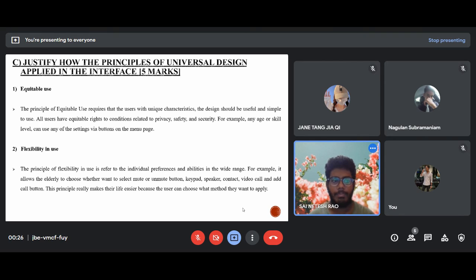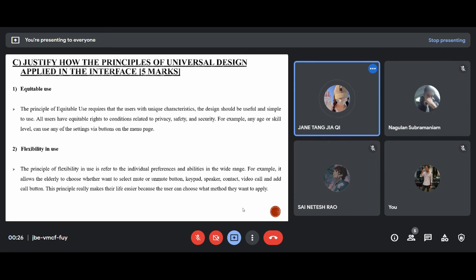Moving on, I'll pass it to the next person. I will talk about the justified universal design principles also reflected right in the interface.